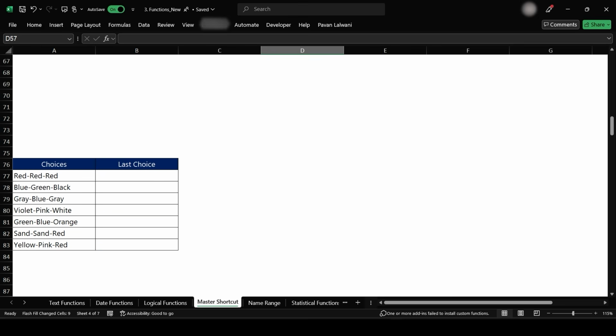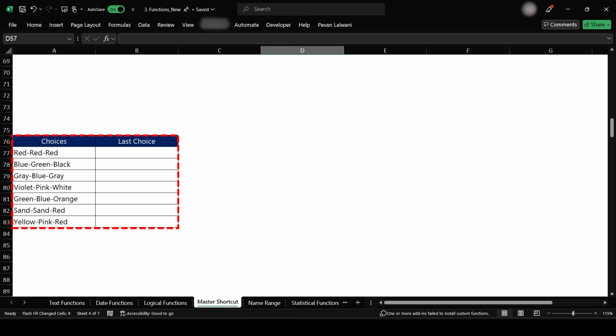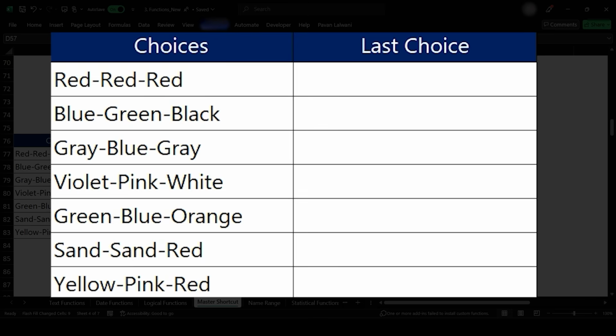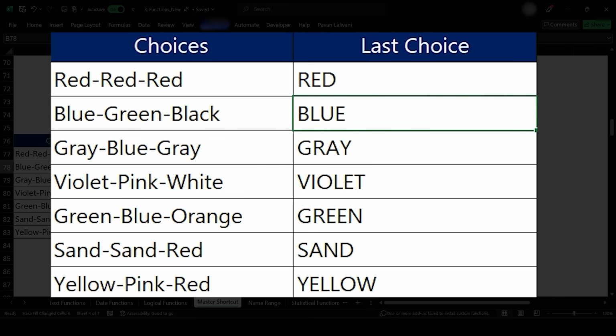Moving further, now if you see, we have this data. Carefully observe. It's a combination of colors: red, red, red. Then we have blue, green and black, gray, blue and gray, and so on. Now what we want here is the first name. If you want the first name, we'll type here red, R-E-D, enter. And the moment we press Ctrl E, if you see, we have got red, blue, gray and so on. So that's the first value which you have got.